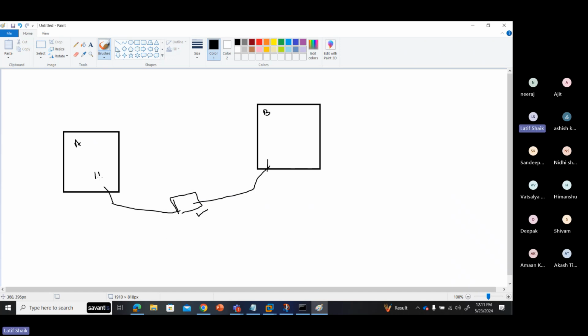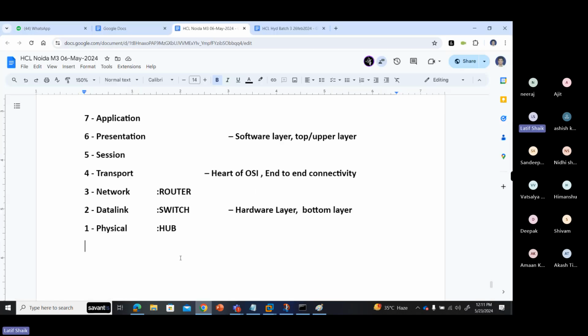And next, what will you check? Whether the IP address is configured on both sides or not. Whether both IP addresses are in the same network and how they are communicating. Okay. So are the IP addresses able to communicate, right? So that is the network layer.